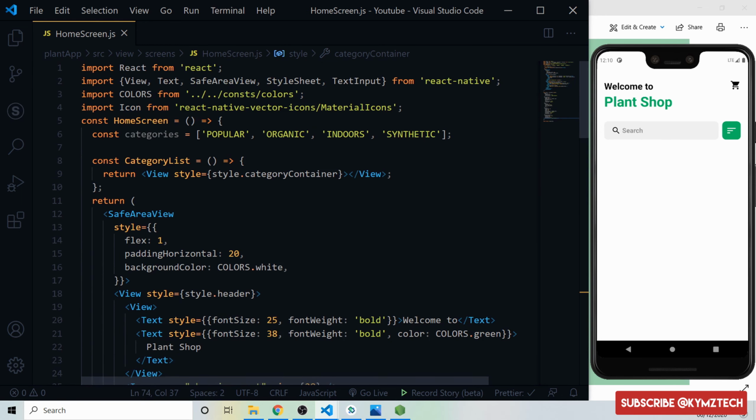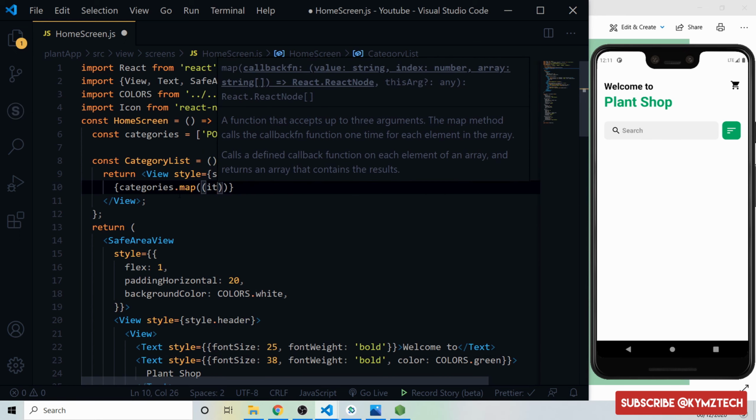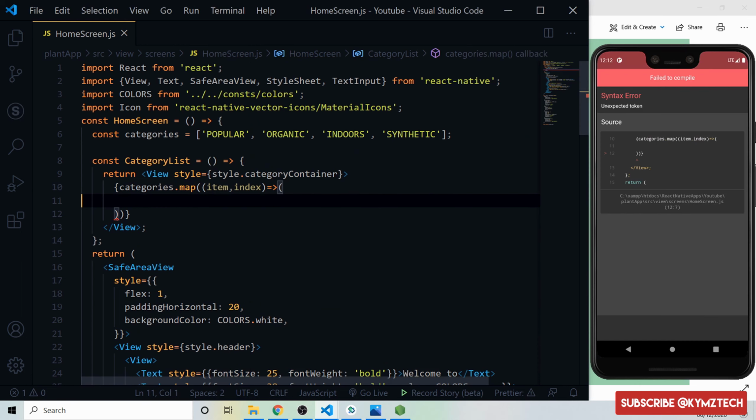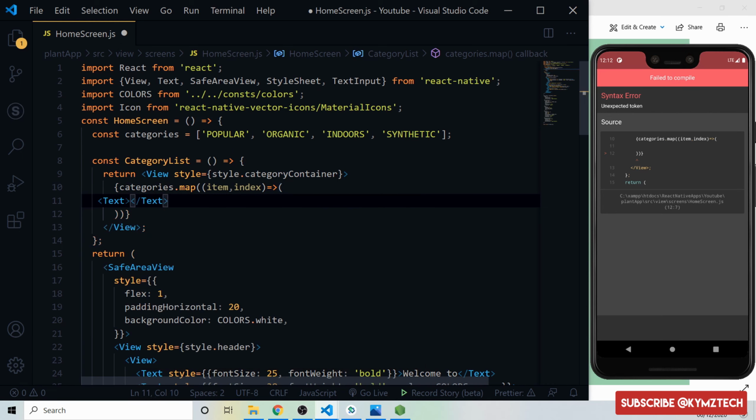So let's start adding the categories to it. So inside the view, we are going to iterate through the categories. So over here, we'll say categories dot map. So we are going to map through the categories. Say item for the items, then the index. Then over here, we are going to add a text component, which is going to show the categories.